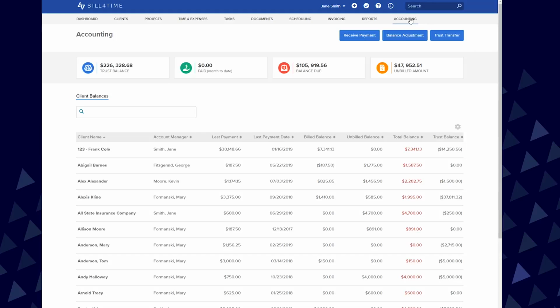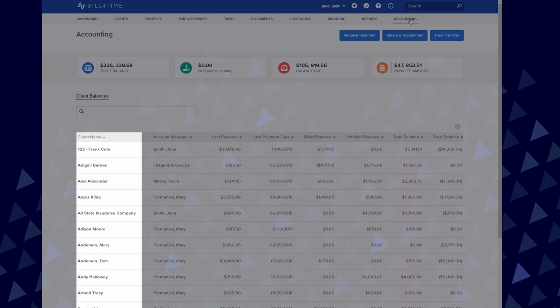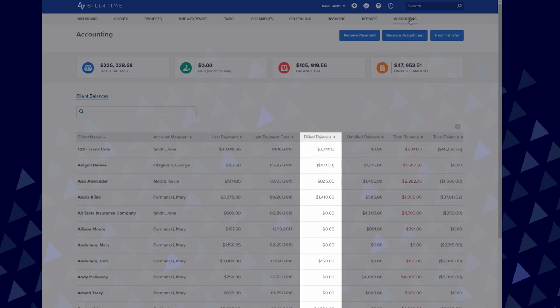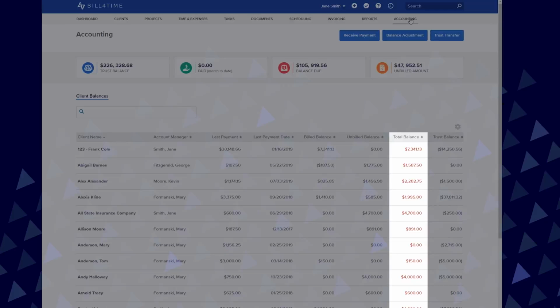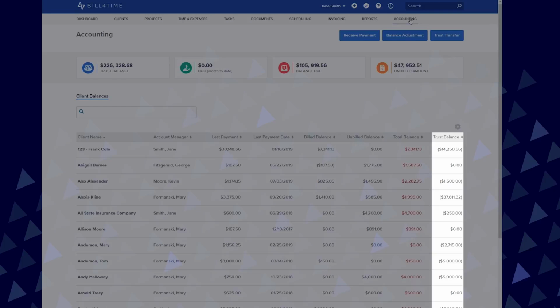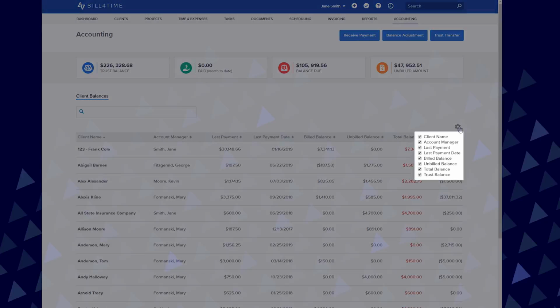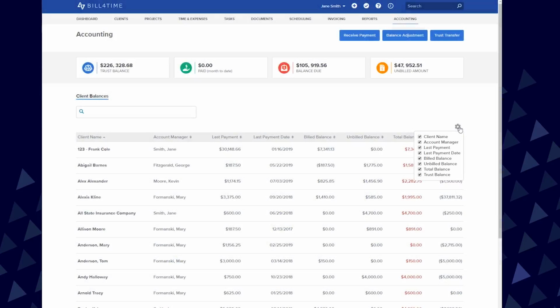This brief overview of the client's accounts will show the client name, account manager, last payment date, billed balance, unbilled balance, total balance, and trust balance. You can customize these columns by clicking the gear icon to check or uncheck these options as needed.